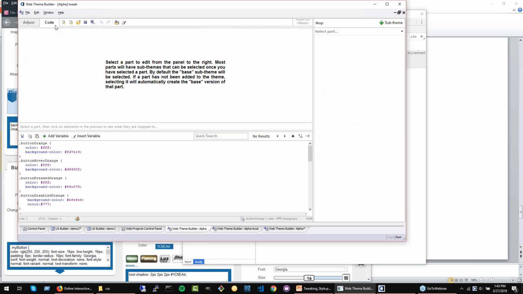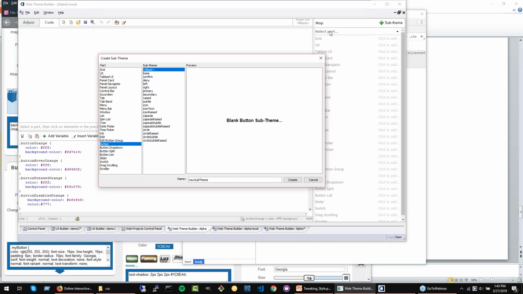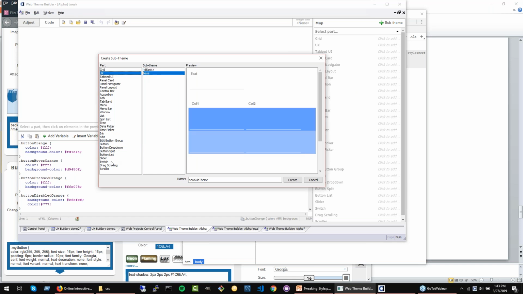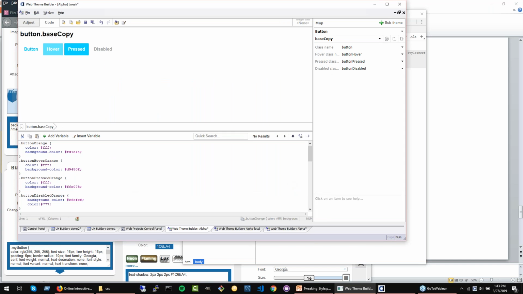Well, you need to figure out what button base is, and the easiest way to do that right now is to come in here and find button, click to add under the select part. Select the base theme. Do not select a different one, though. Select button. Select the base theme. We're going to call this one base copy, just so that we know it's a copy, because we're not going to do anything with this. We just want to know what the class names assigned to the button base were. And this is what they are: button, button hover, button pressed, and button disabled.